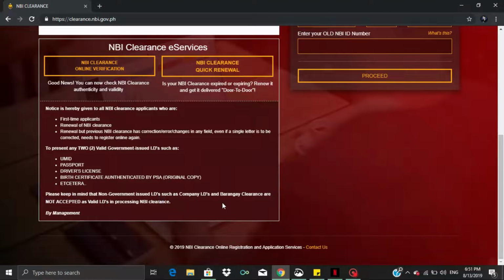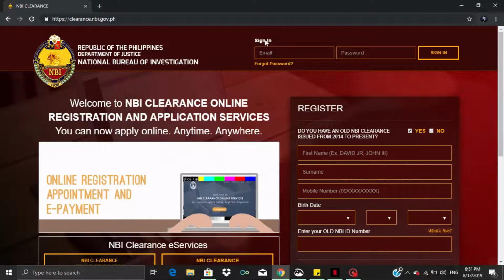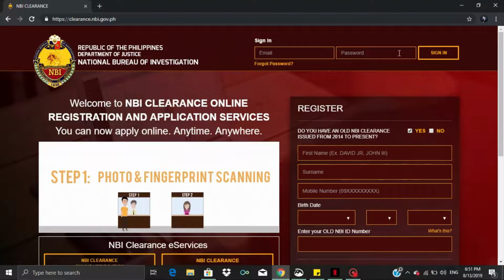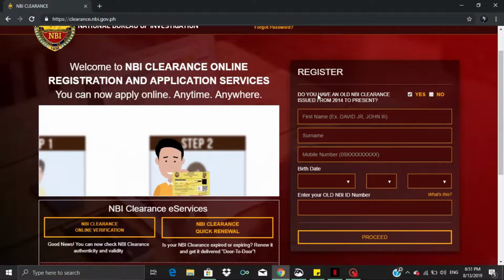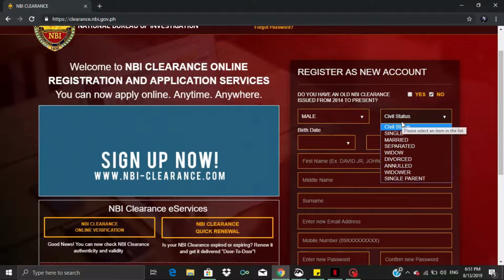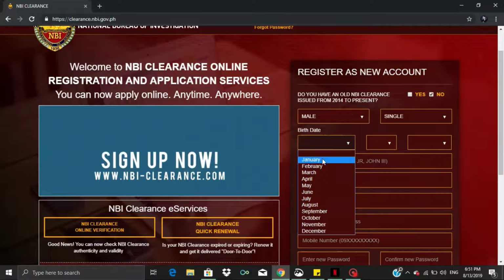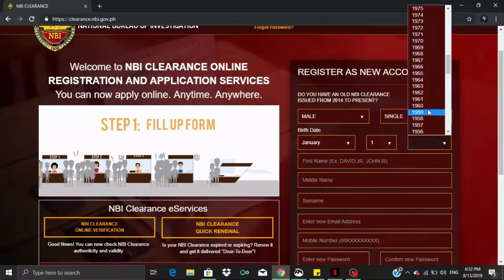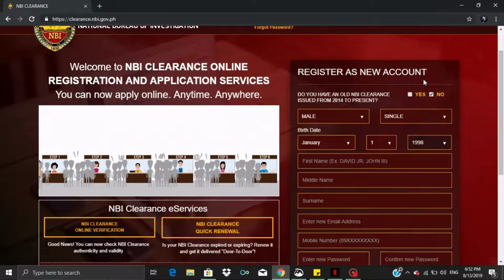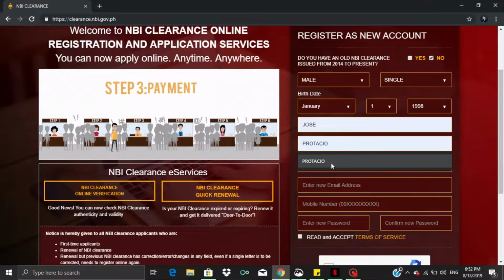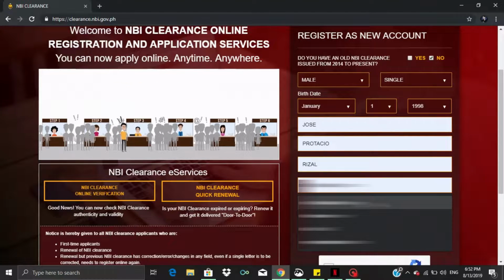valid ID. So if you have online account na guys for NBI, you can type your email and then your password and then sign in. And then if you don't have any NBI clearance issued from 2014 to present, click no and then fill out the details below. Okay? So you just have to click on the boxes and then choose the information that is needed. Okay, and then type your name, middle name, and your surname. And then after, email address and your contact number.